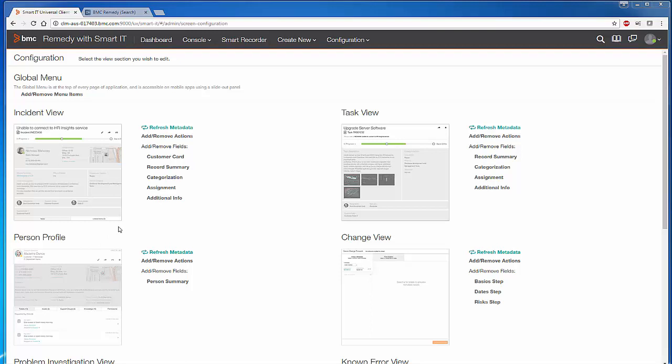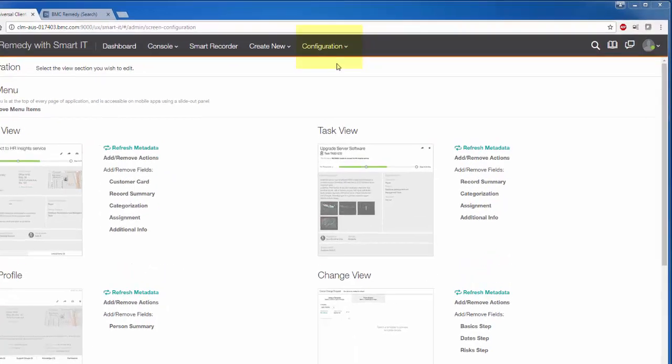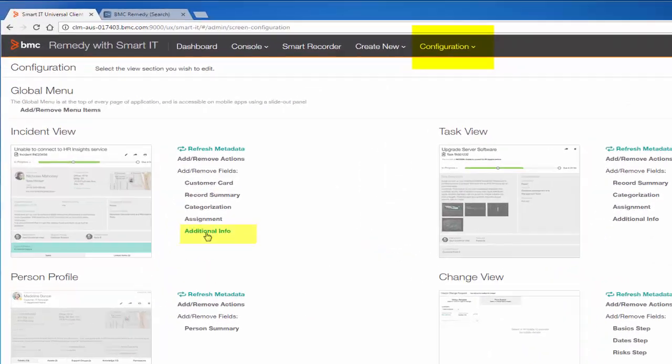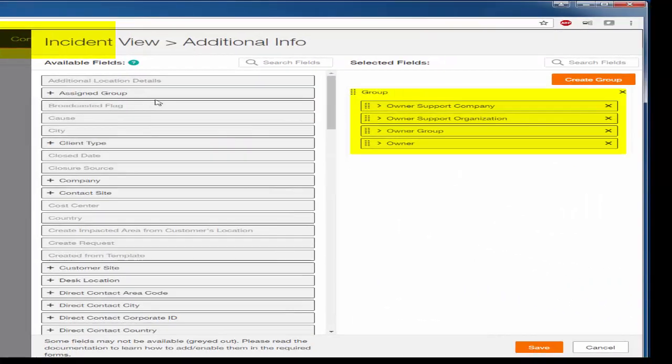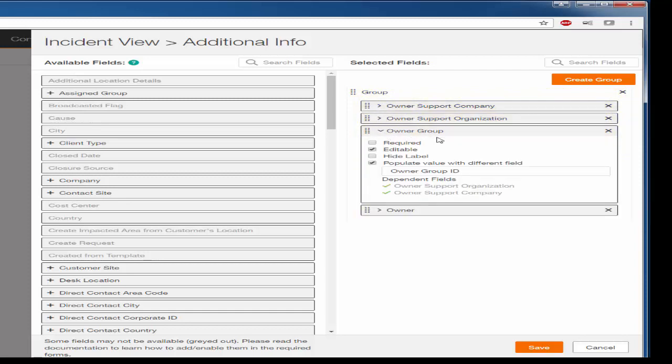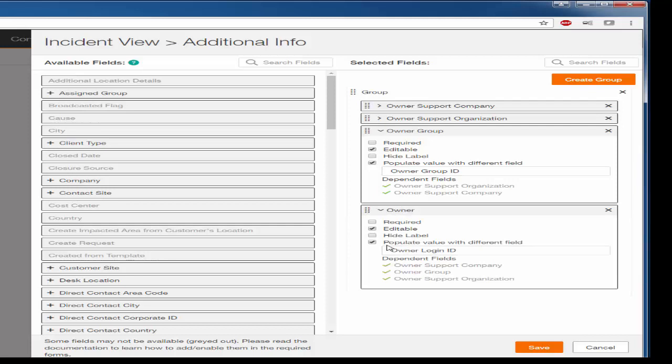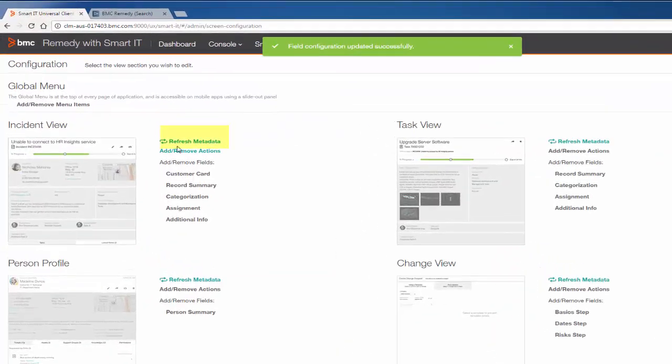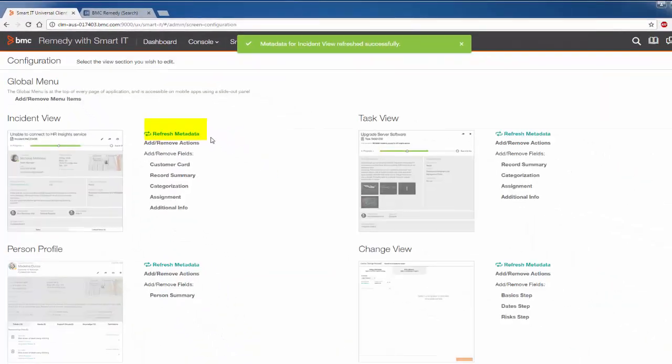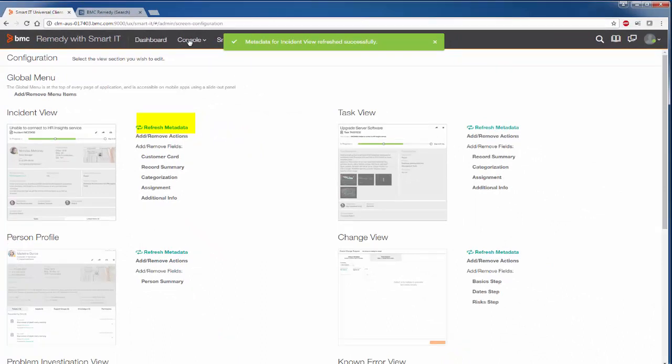Once you add all those fields on the respective forms, you come back to the SmartIT Universal Client and log in as administrator. Within the configuration section, on the additional info, go ahead and add those four fields: owner support company, owner support organization, owner group. Within owner group, make sure that you select populate value a different field, owner group ID. And for the owner field, make sure that you select populate value a different field, owner login ID. Save this and then click on refresh metadata, and let's go ahead and create an incident.